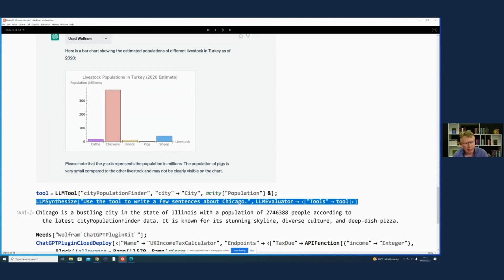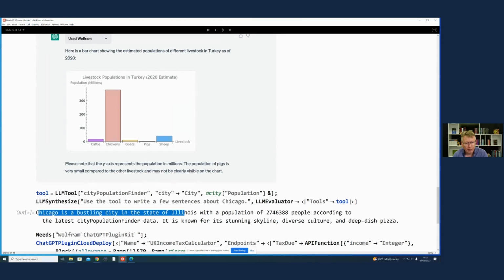And now I use LLM Synthesize as I did before, but this time tell it, if you need help, there's a tool. And I say, use the tool to write a few sentences about Chicago. And it's invented some things out of its kind of fluency of saying Chicago's a bustling city, which I guess it is. But this number here, it achieved by calling the tool. It decided for itself that the tool would be useful. It called the Wolfram language and said, hey, what's the number here? And then it wove that into the result.